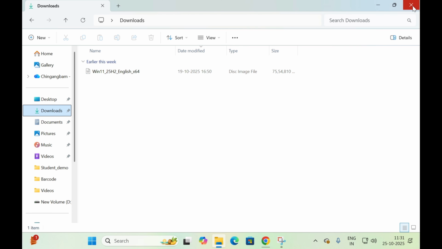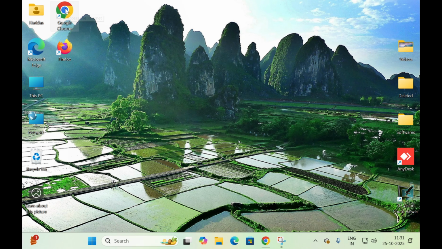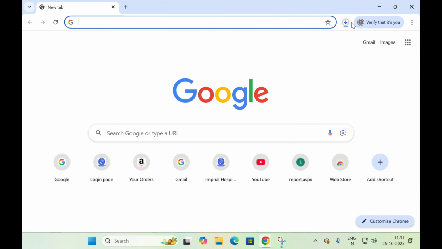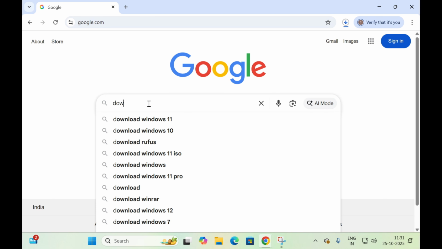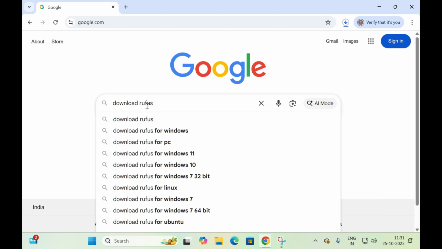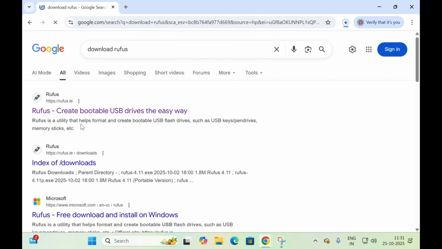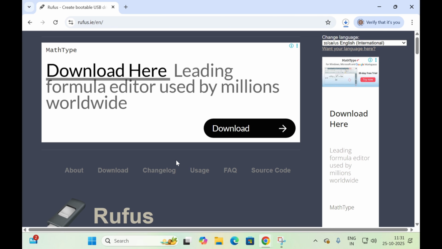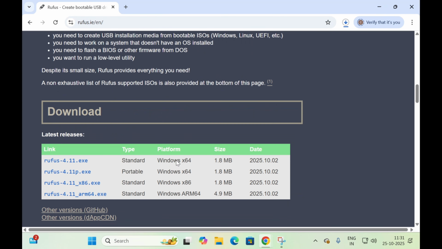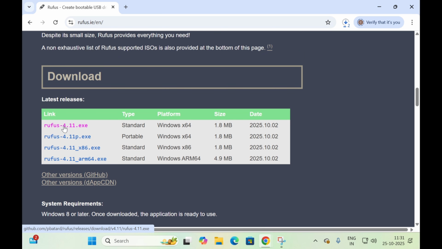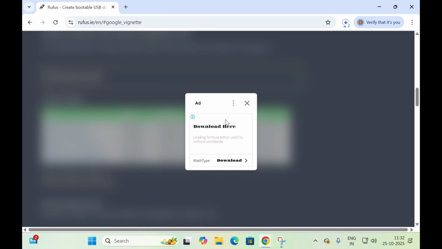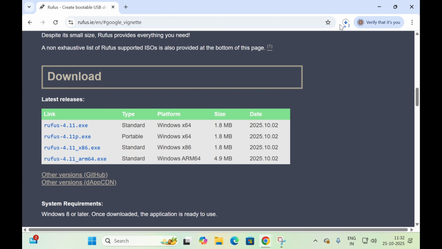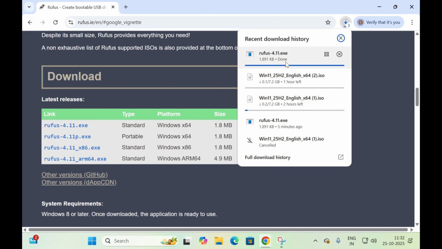After this, we need to download another software. So open the Google Chrome and type here Google, and in the search bar type here download Rufus, and click on the first link, that is Rufus website, and you have to download one software. So scroll down and you have to select this Rufus 4.1.11.exe. So it will download the Rufus. So the Rufus is downloaded here.